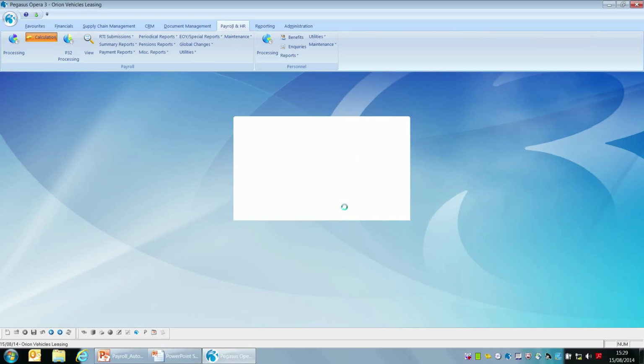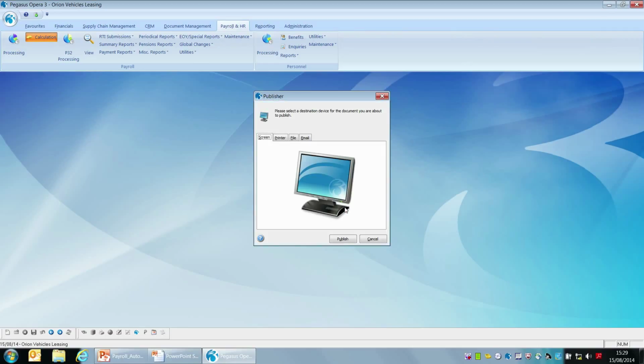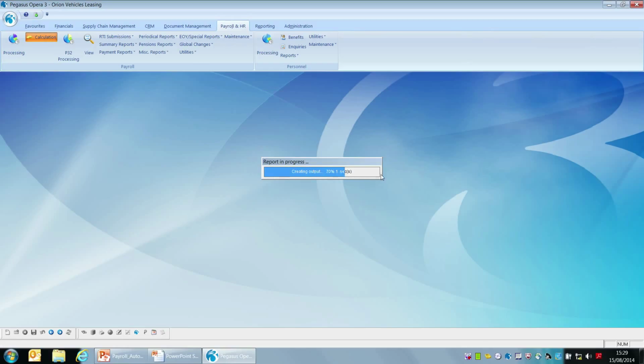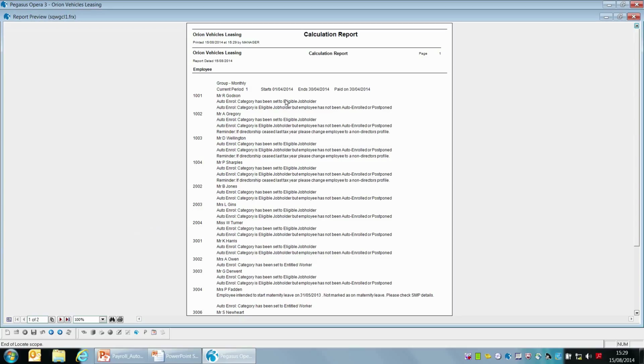So here I'm going through doing the calculation. It will then go through and print out the standard payroll report for me. If I publish this report through the screen, I can see that it has set, in this example, Richard Godson to an eligible job holder, but you've got to decide whether you're going to auto-enroll them or postpone them, and it's going through all of your workers.